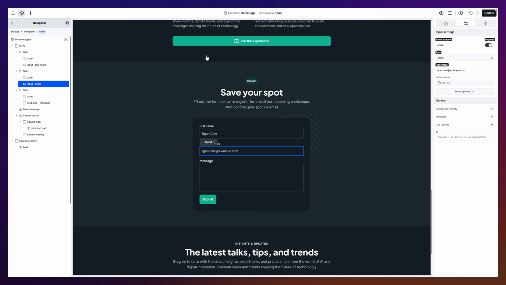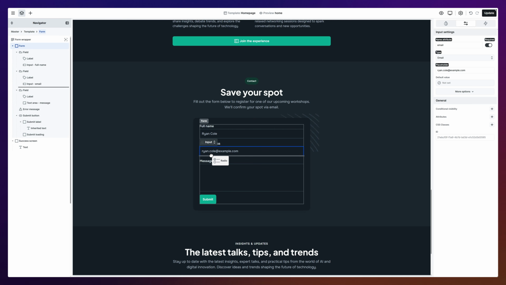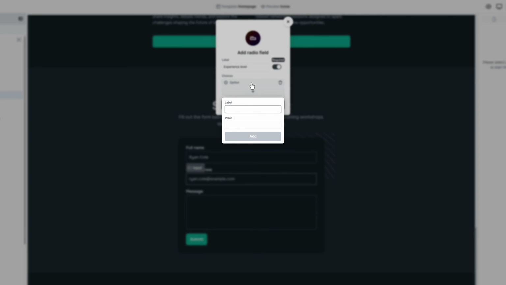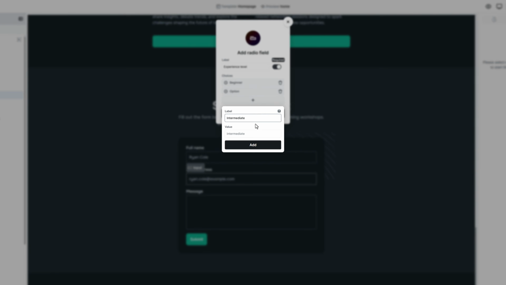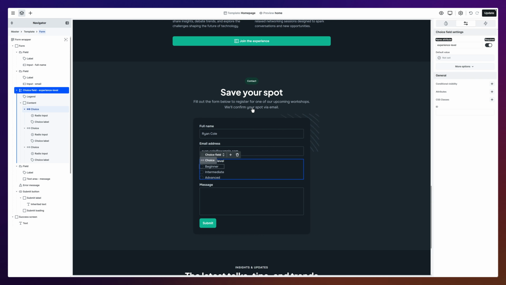All right, next up is the experience level. Grab the radio element and drop it in below the email. Label is experience level. This one is also required. For the choices, first I'll do beginner, next, intermediate, and lastly, advanced. Now let's also set beginner as the default. So select the beginner option. Go to the Settings tab and turn on selected. And there it is, pre-selected on load.